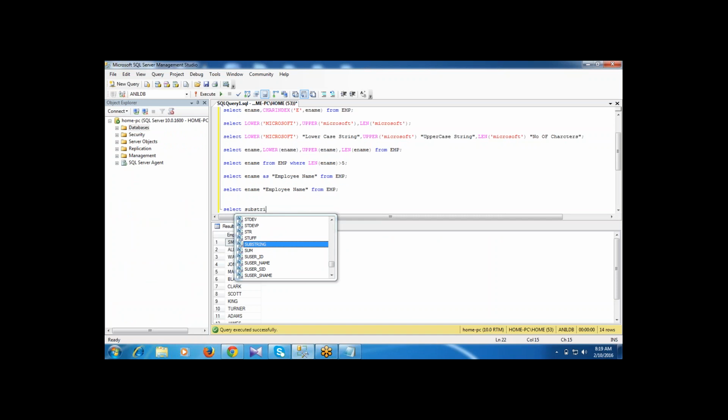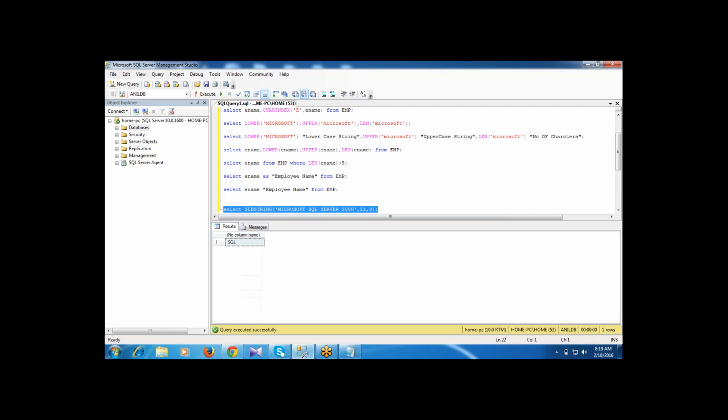So here I'm writing the substring. First the input string, here we give Microsoft SQL Server 2000. Here I am starting with the 11th character, the starting position. From the 11th character itself, I want to get three characters. The length of Microsoft is 9 characters, one space is the 10th, and the 11th character is S. I am starting from the 11th character, that is S, and from the S I am getting three characters. So for this query, the result is SQL.